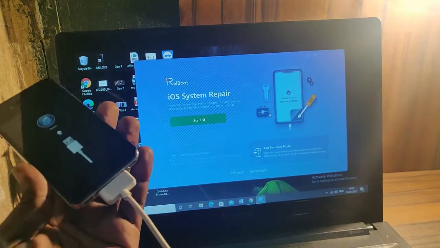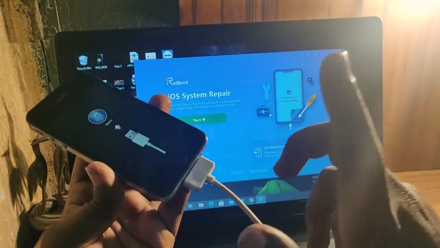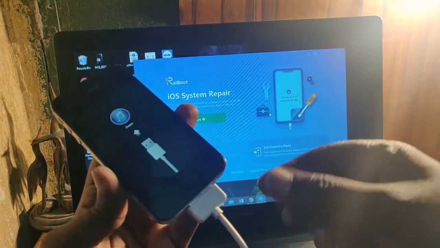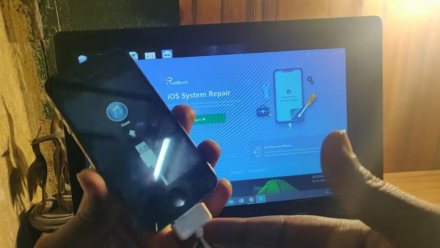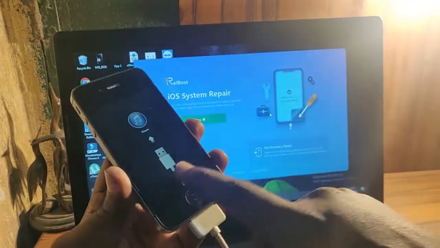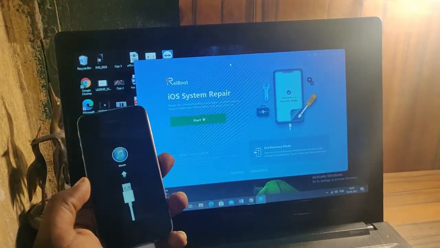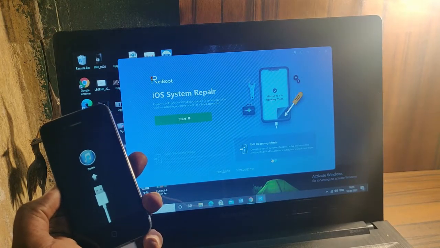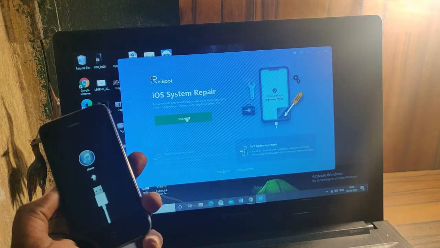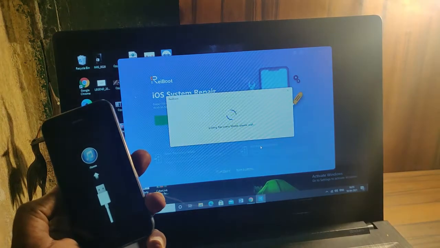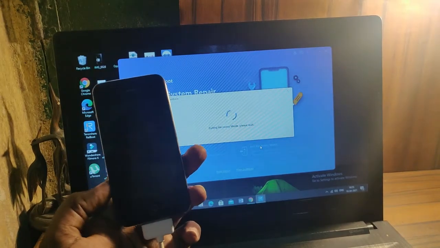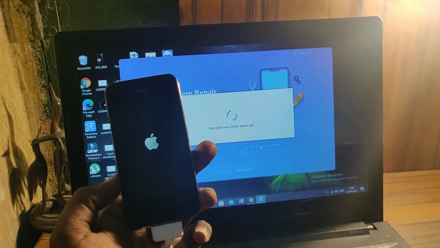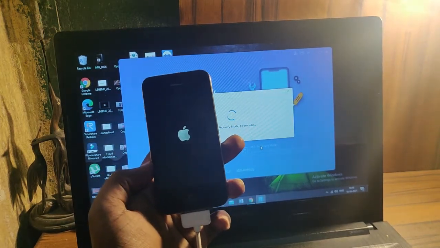You need the original cable which comes with the phone. This is my cable, which is not the original, basically it's a high quality cable. I just connected it to my phone. Here there will be an option like exit recovery mode, iPhone 4S recovery mode, and iOS system repair. No need to click start, just simply click on exit recovery mode. The phone is exiting from the recovery mode. Let's see how much time it takes.